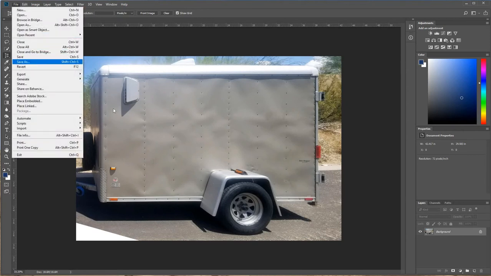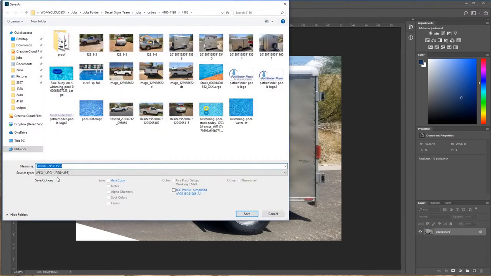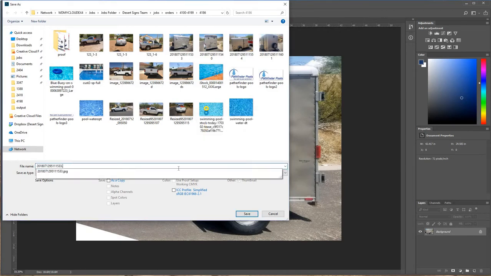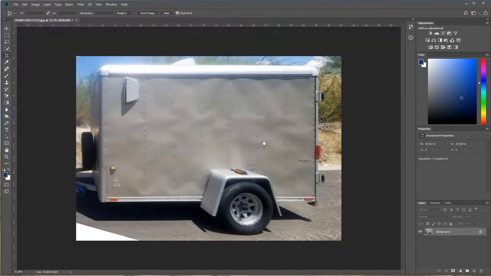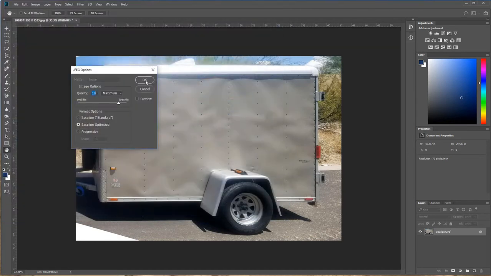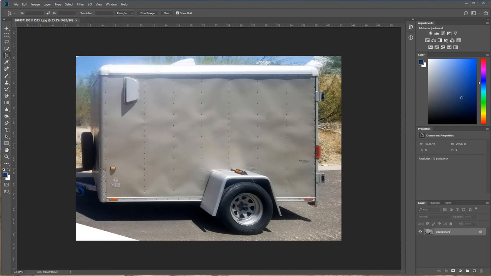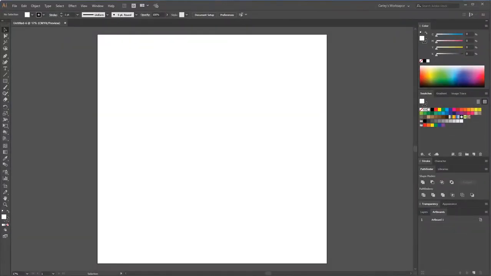So I'm going to go File, Save As. I'm going to save as a JPEG. It's already in there. Sometimes I like to keep the original, so I'm going to say no. I'm just going to add like a .1 to it and save it as a JPEG. I don't want to delete the original photo just in case I ever need to go back to it. I'm going to hit OK, and then I'm going to open my Illustrator.